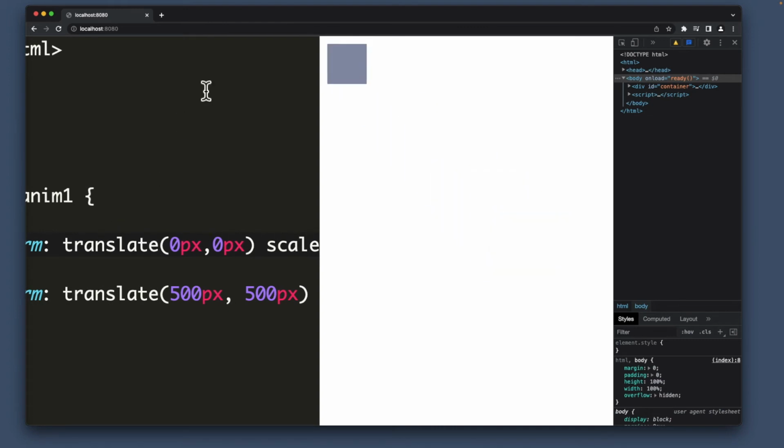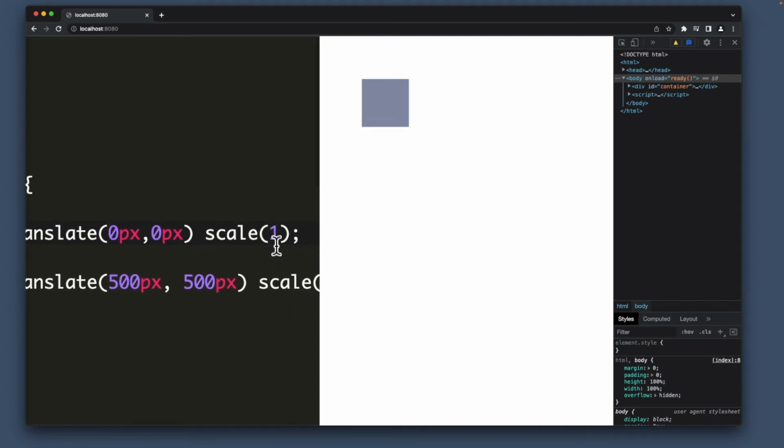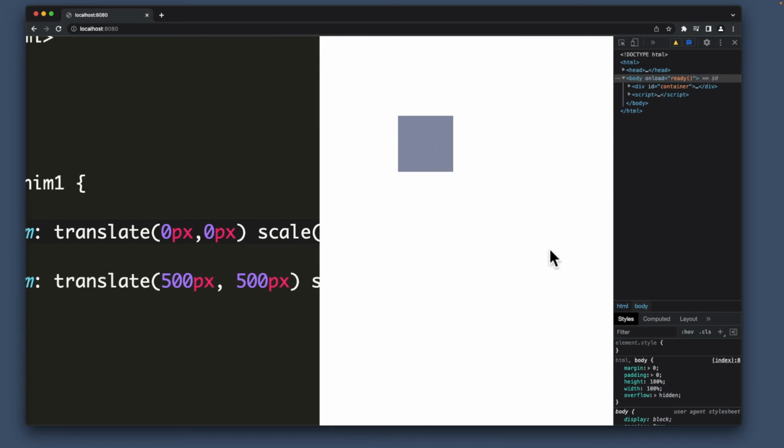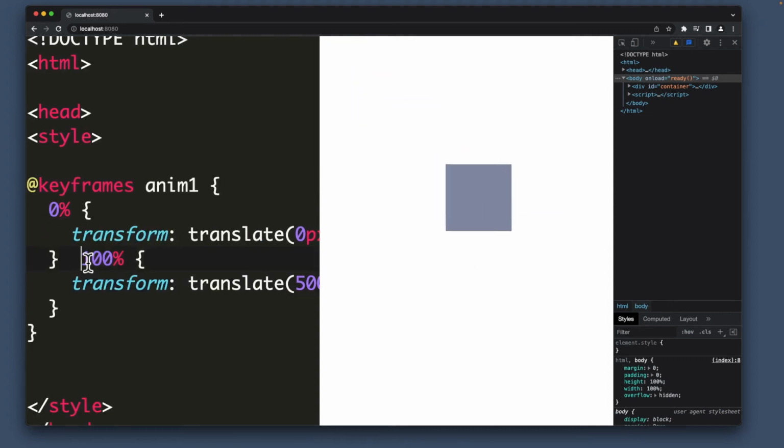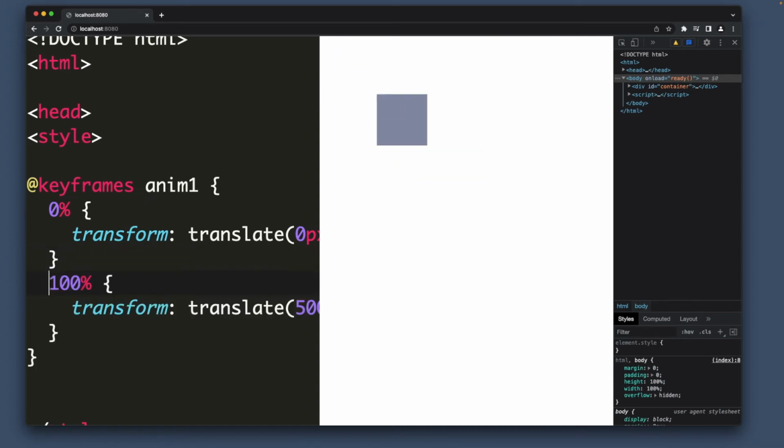In any case, here I just translated it to the origin, to right here, and then I scale it to its default value, which is 1. And over here I translate it to this area, and then I scale it twice as big, and that happens at the end. I could have had intermediate steps, like I could have set up 50% here if I wanted, say, to go over here or whatever.